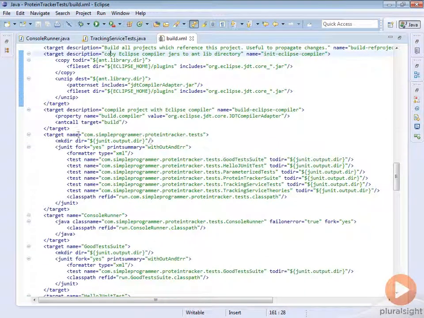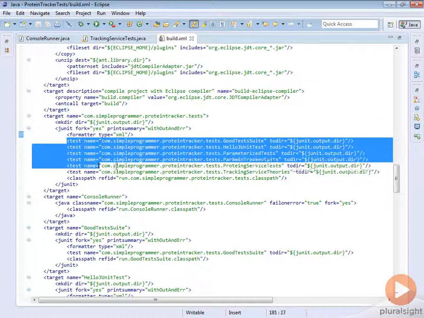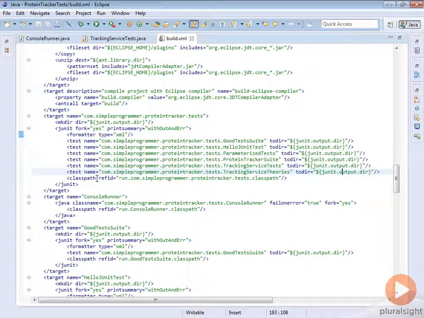So you can see here, let's take a look at this com.simpleprogrammer.proteintracker test. That's the name of this target. And you can see that it makes a directory under our JUnit output directory. Then it does this JUnit fork equals yes, so that it will run our tests simultaneously. And then it sets a formatter type for the output that's going to be generated. And it has all of our tests inside here, and then our class path.